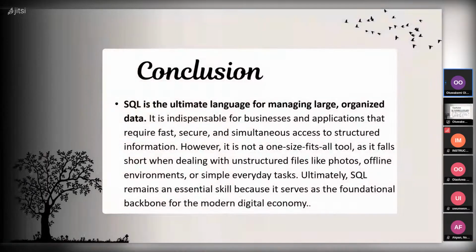So in conclusion, SQL is the ultimate language for managing large data, and it is indispensable for businesses and applications that require fast, secure, and simultaneous access to structured information. However, it is not a one-size-fits-all tool, as it falls short when dealing with unstructured files like photos, offline environments, or simply everyday tasks. Ultimately, SQL remains an essential skill because it serves as the foundational backbone for the modern digital economy.